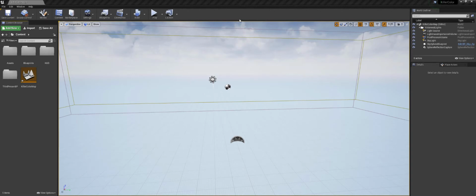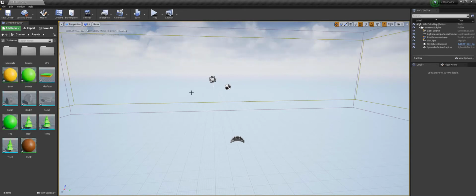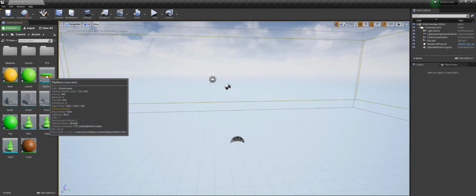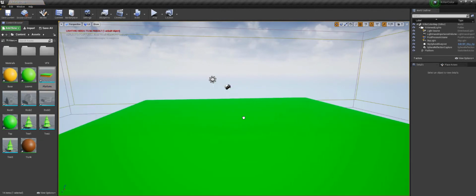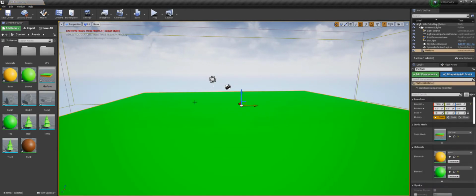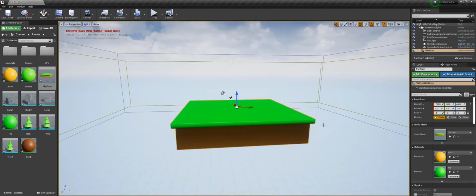Alright, now that we have imported assets into the project, it's time we focus on level design. So let's get started. Now, to place assets into your viewport, all you have to do is drag and drop the asset anywhere you want, and that's it.